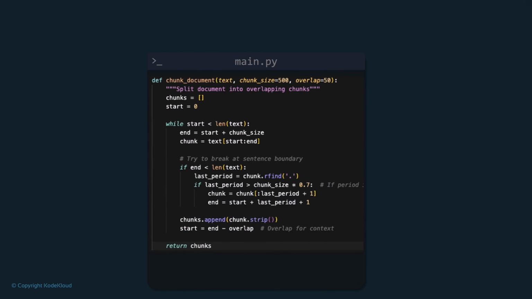Now let's build a simple chunking function. This function takes a document and splits it into overlapping chunks. The key features are it tries to break at sentence boundaries when possible, it maintains the overlap for context, and it handles the end of the document properly. Now this is a simple chunking done by a Python library.